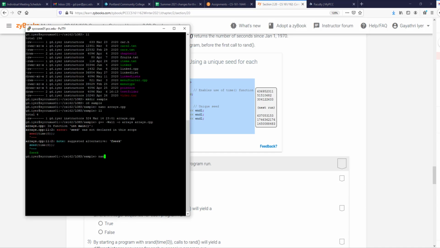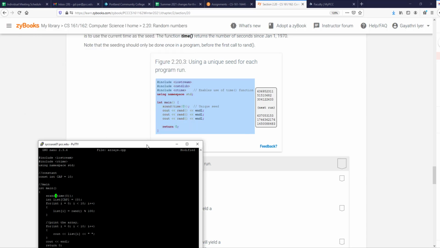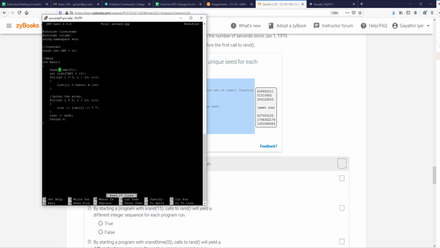Let's go back to nano arrays.cpp, and here let's change that to srand. And what else is there? srand time of 0. Okay, so Control O, yes, Control X.